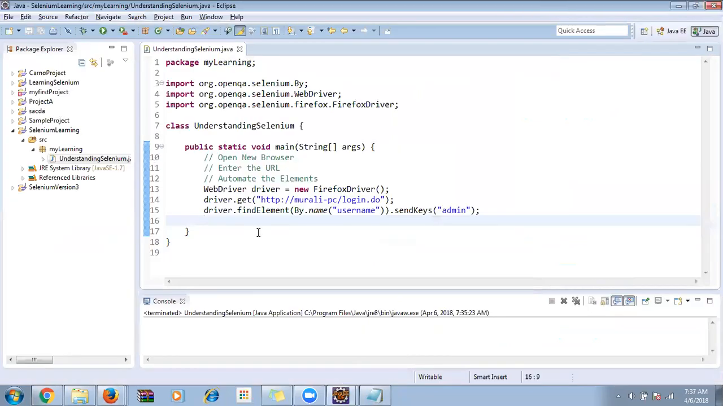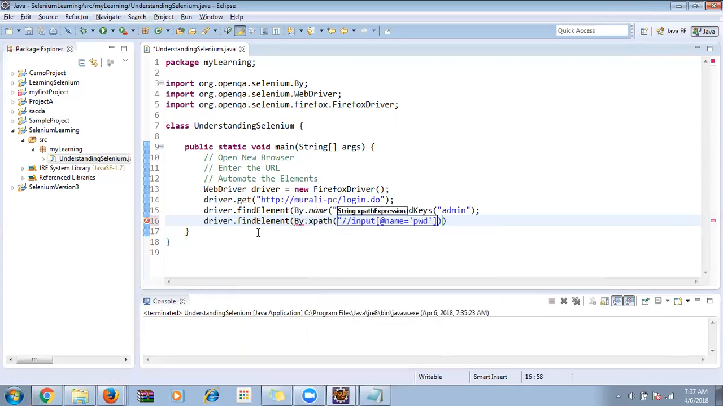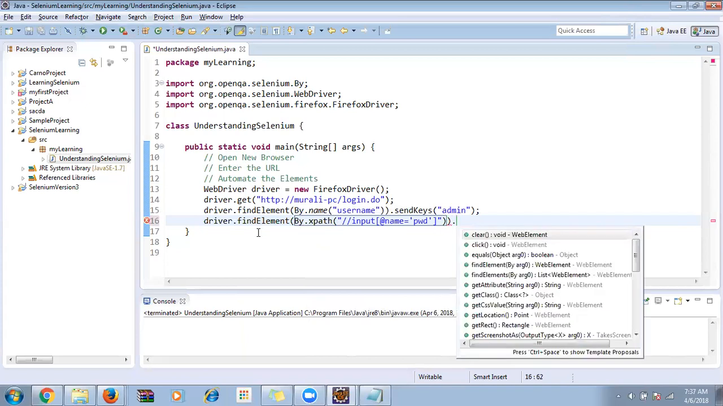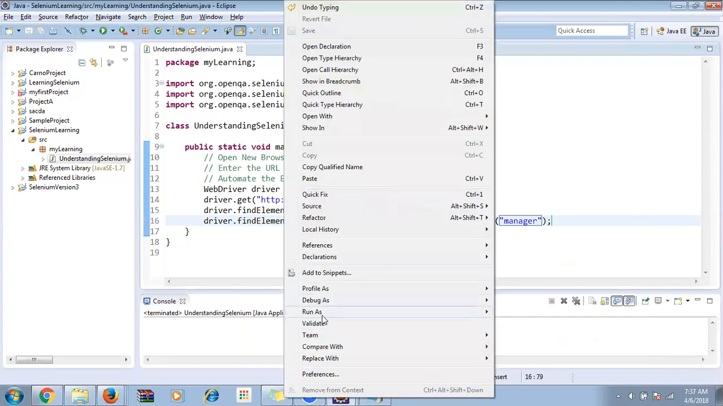Okay. So driver.findElement By.xpath, then .sendKeys. If it is a text box or a text area, we have to use the help of sendKeys. Then manager. I'll run this.